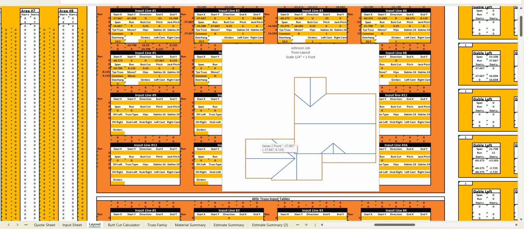Today's video, we're going to look at some of the features of the new roof layout tool that will be available after the first of the year. And after that, the truss layer is hidden right now. It's being worked on. It should be released hopefully shortly after that.